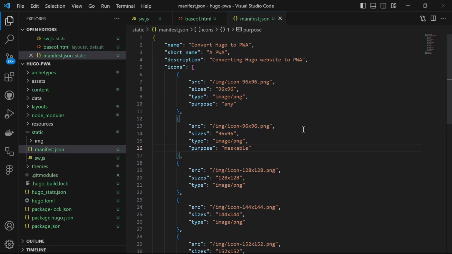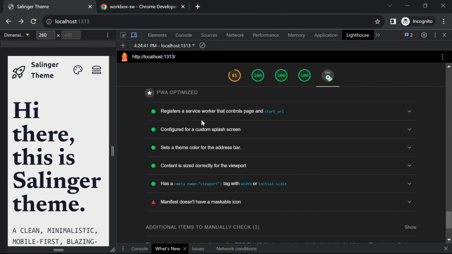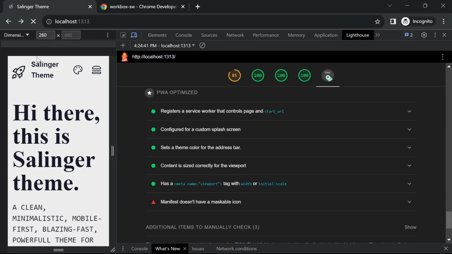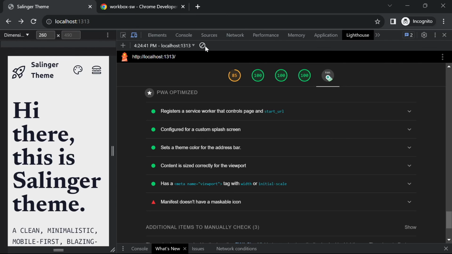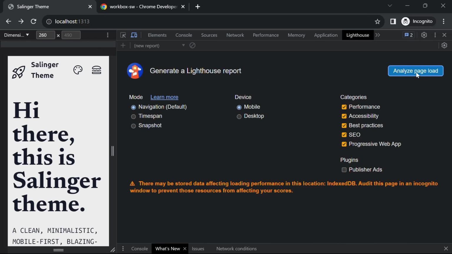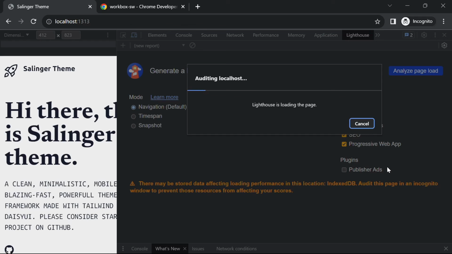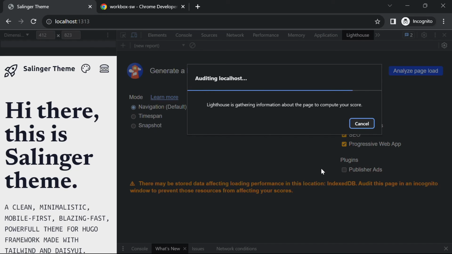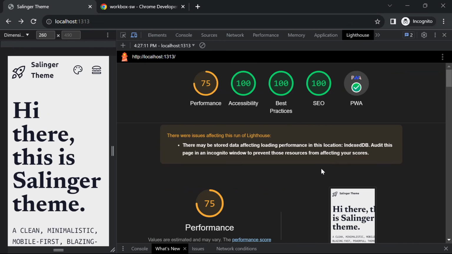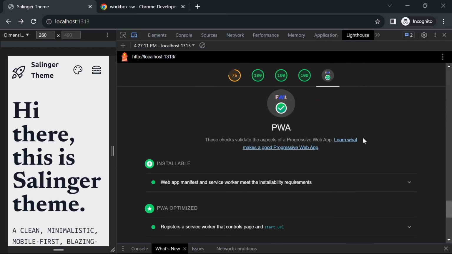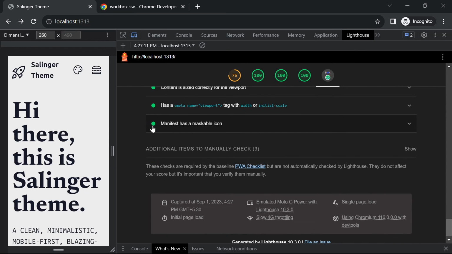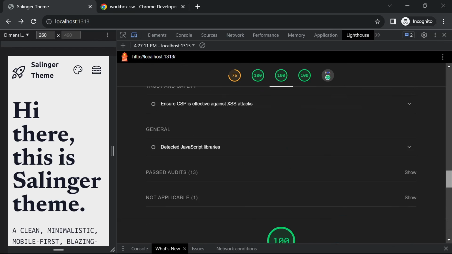And now when we have saved this file, let's open the browser again, and what we will do is empty the cache and hard reload it. So let's close this for now and let's analyze this page load again. And now I hope we get that green check mark on the PWA. So it's generating, let's wait for a moment. And there we finally have this green check mark over here on the PWA. Let's click on it and you will see that this now is green. So now everything is perfect.